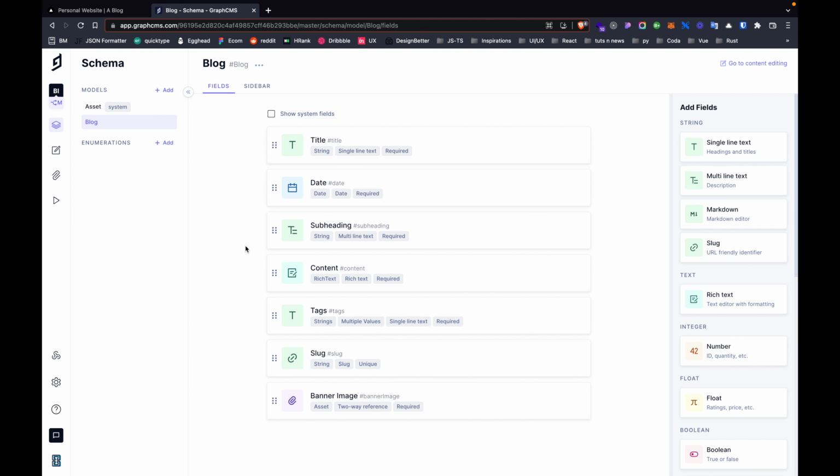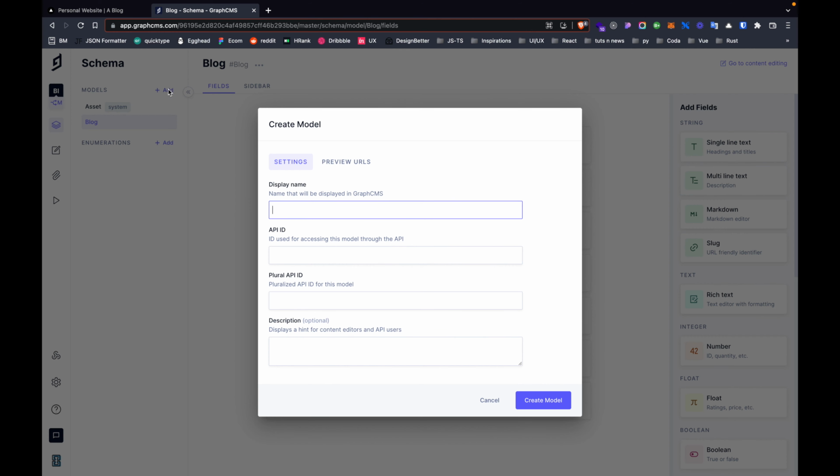All right, looks like our blog has been modeled. This is all the data that we will need, I mean, kind of like data that we will need, which is banner image, slug, tags, content, subheading, date, and title. So we will also add another model, which can be case study. And let's create a model.